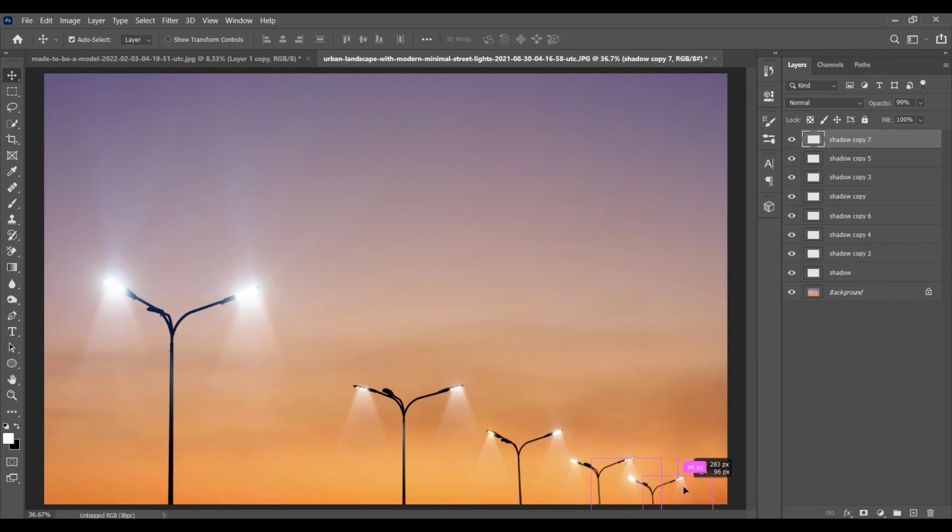One more here. And one more here. We can choose all of them with the help of the Shift key. And we can decrease the value of opacity here till you think that this effect is okay for you.